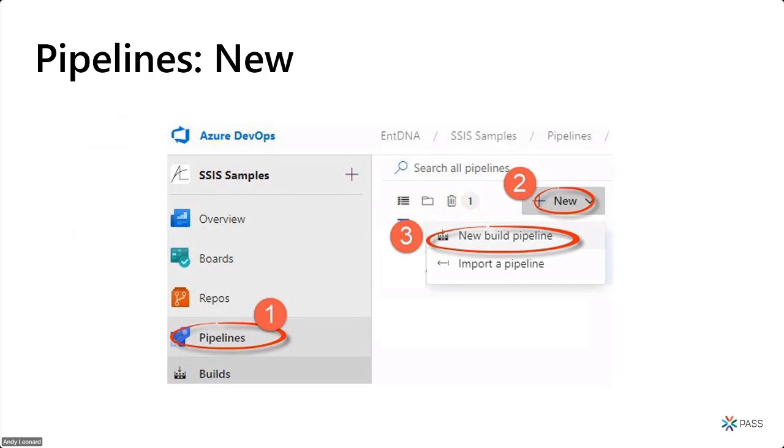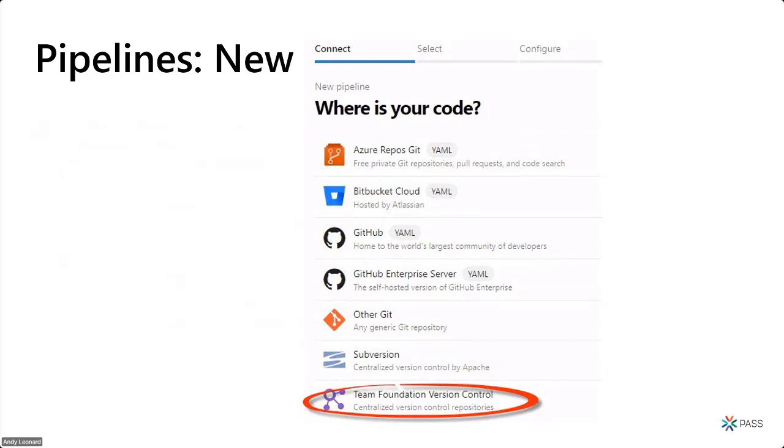When I'm configuring a pipeline, and I've already done this, so I've just got some screenshots to show you how. I go to that pipelines page there on the left menu, and then I click new, and I click a new build pipeline. The build pipelines aren't the only ones that are available. For instance, there's a release pipeline as well. Note you can also import a pipeline if you've already got one somewhere else.